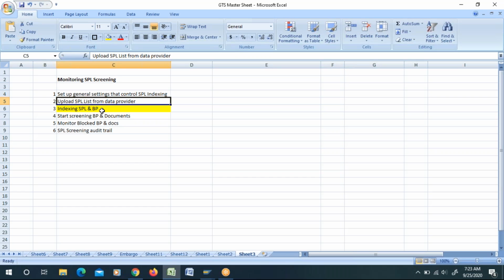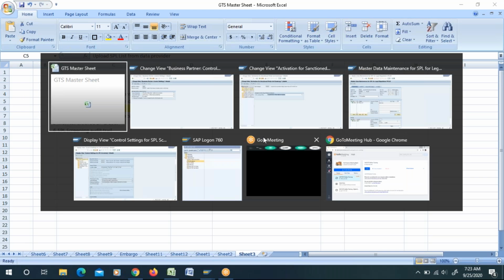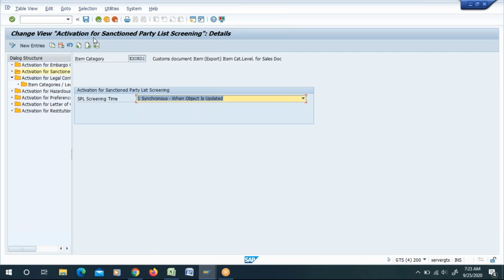So after the SPL data file is uploaded, then only it needs to be indexed. Indexed means, as I showed you when we created manually, that the comparison index was created successfully by the system. Same thing we are going to discuss for SPL when we upload a file into the GTS system. After the SPL data file is uploaded, it needs to be indexed. And the GTS system, we all know, uses index entries only to compare and screen the business partner name and address with the SPL name and address. So to index SPL, we have a set of steps that need to be completed.